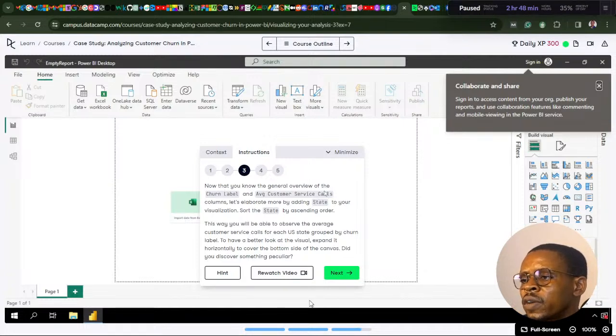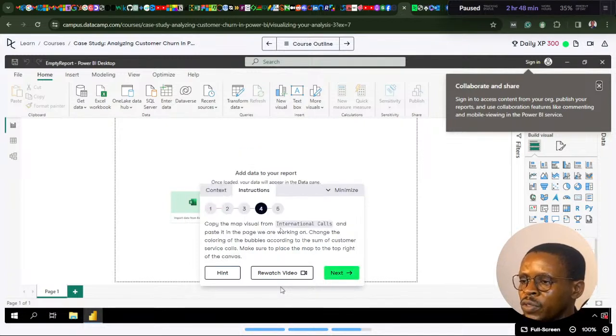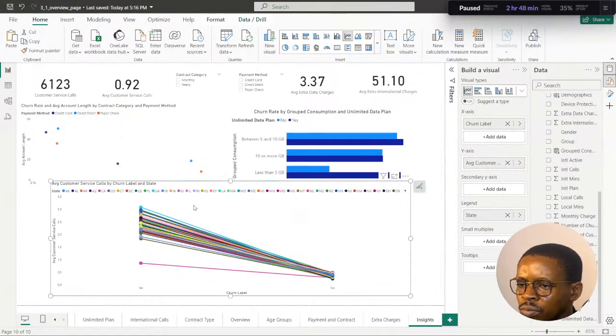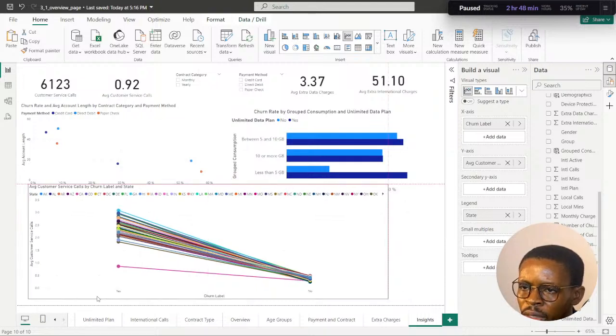Now that you know the general overview of the churn label and the average customer service calls column, let's elaborate more by adding states to your visualization. Sort the state by ascending order. We did that. This way you will be able to observe the average customer service calls for each US state grouped by churn label. Expand it horizontally to cover the bottom side of the canvas. Did you discover something peculiar? Let's see. Copy the map visual from international calls. Ooh, there's something peculiar though.